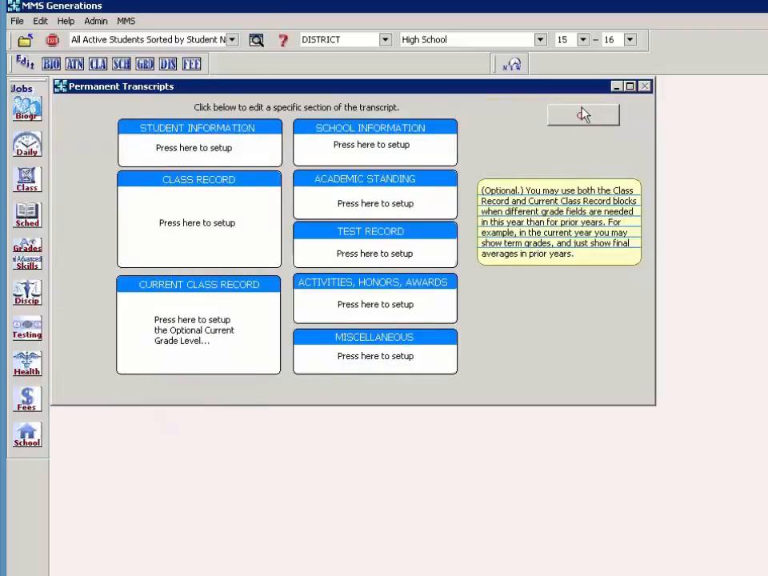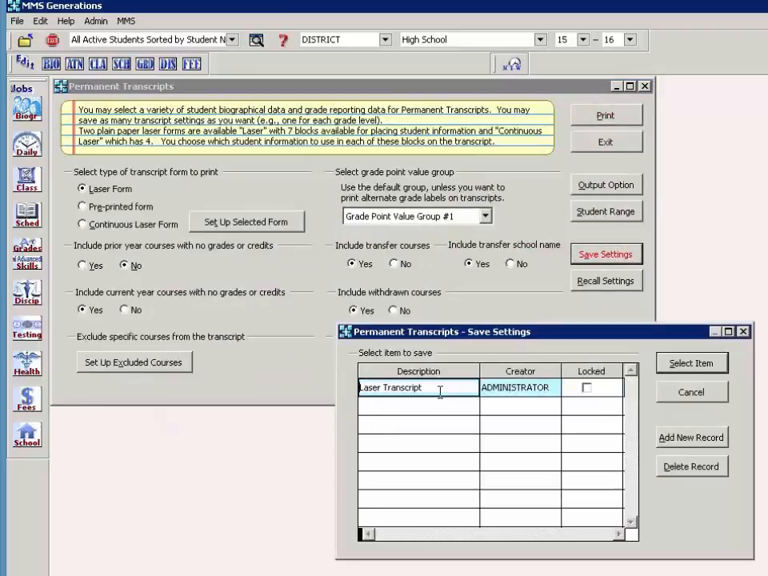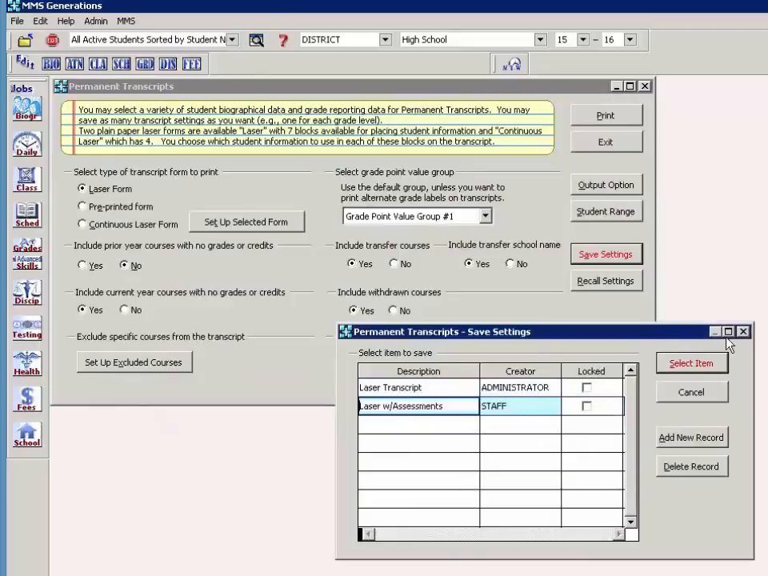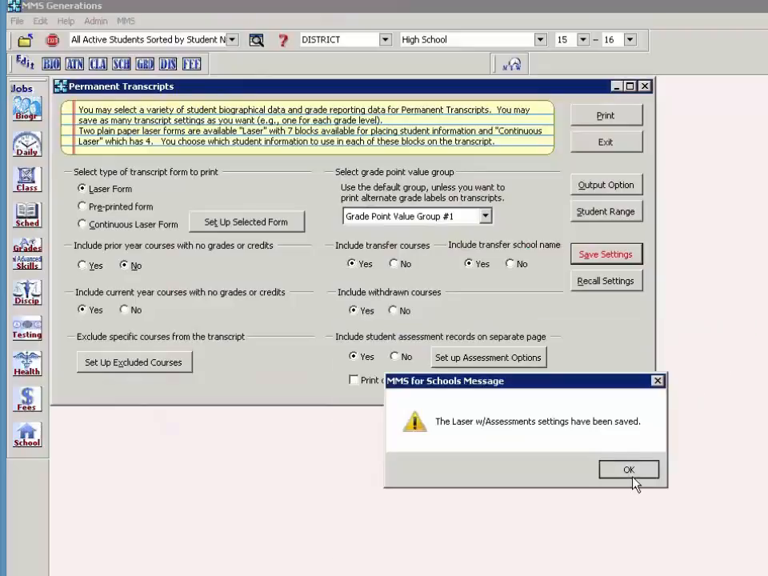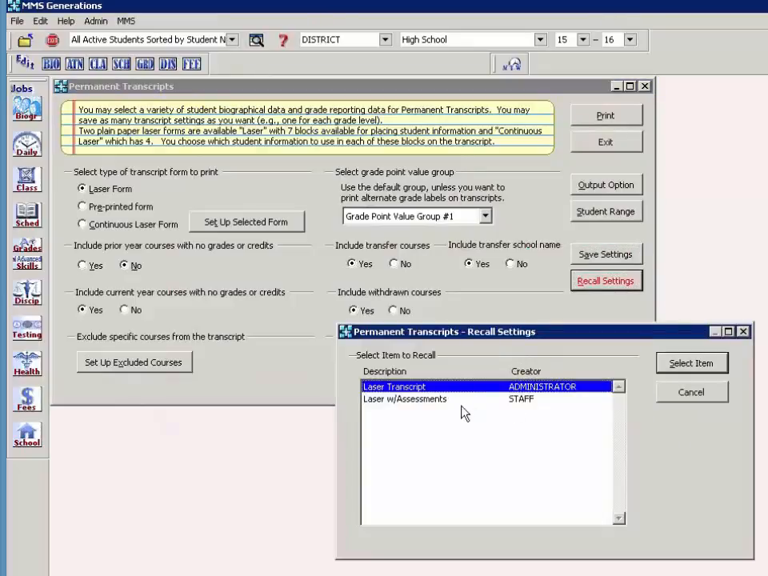And if I want to save this setting, I'm going to go under Save Settings. Now I can add it to the existing one, or I can add another record. And if I add another record, I just have to give it a form. So I'm just going to put laser with assessments and select it. So the next time I come in, when I hit the recall, it's going to ask me which one I want. And it's as easy as that for me to work with it.